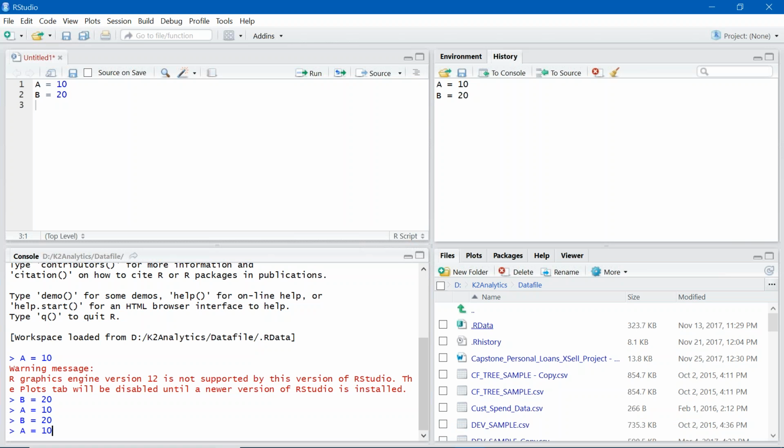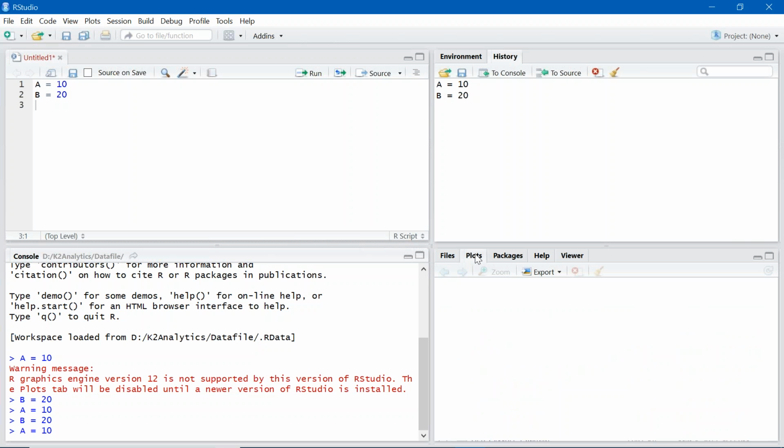Now this part of RStudio. Here it shows you files, plots, packages, help, viewer. Basically files: what all files are there in my folder path, which is my working directory which I have already set. It's showing me the working directory which I have set for myself as a default. Plots: if you run any command which requires a graphical output, it will come in plots.